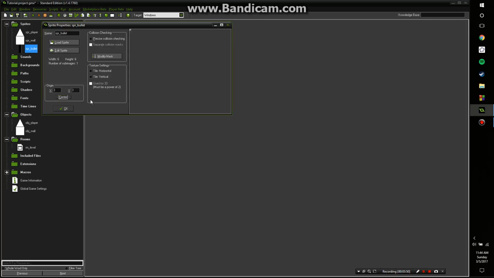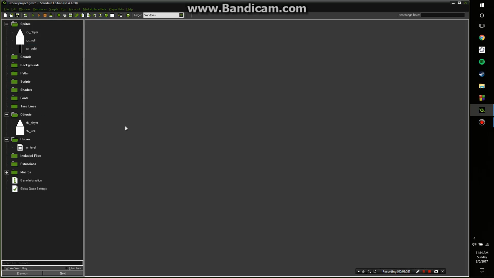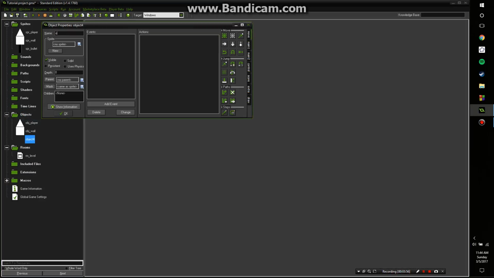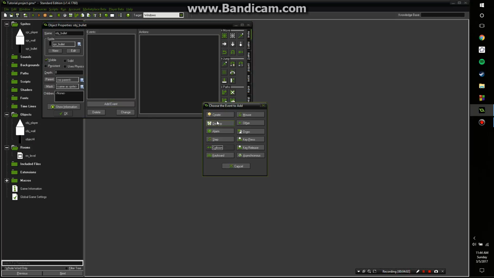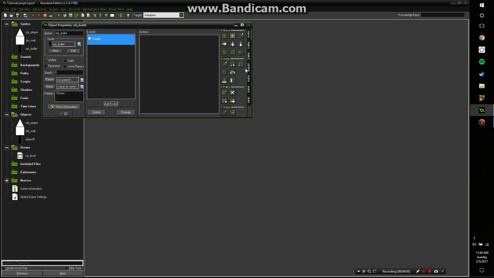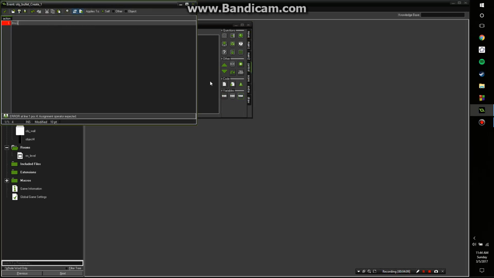And you can center if you want to. I just prefer to do it, but you don't really have to. And then we'll make an object for this bullet. We'll assign its sprite. We're going to add an event. So when it's created, we're going to set a variable with our code, which is going to be bullet speed equals 5.